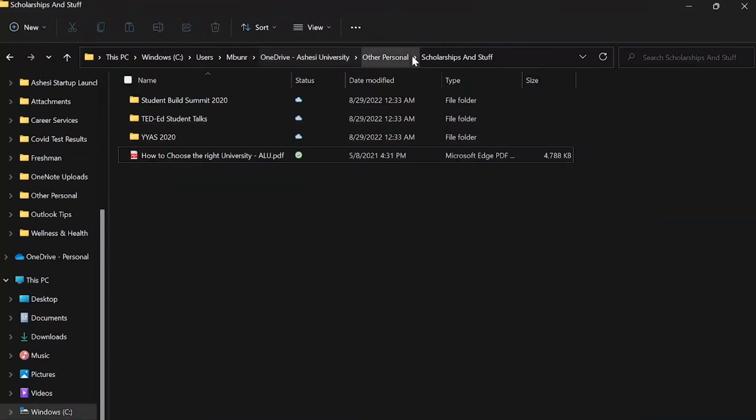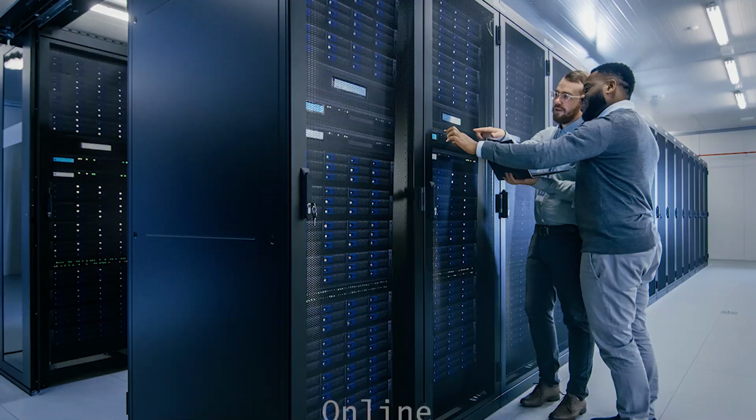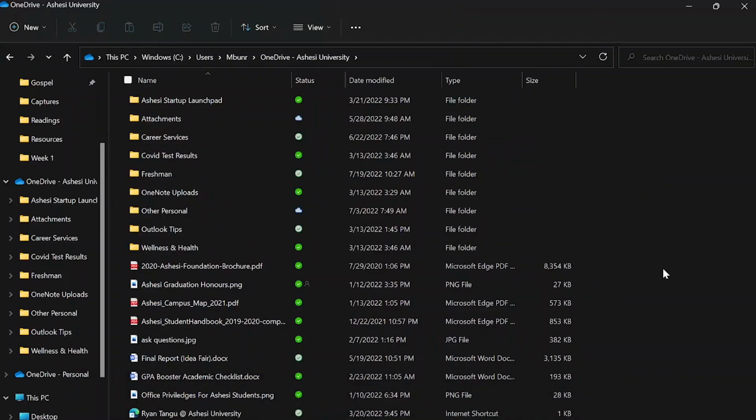Okay. So you may decide to store your files both locally and online if you have space on your laptop. But then if you don't have space on your laptop, you may want to store your files only online, and then you download them whenever you want to use them.